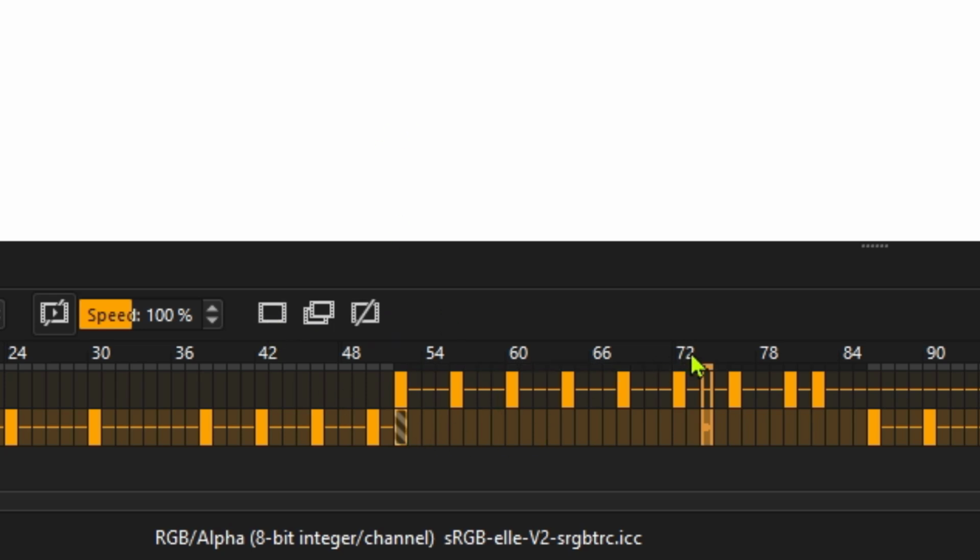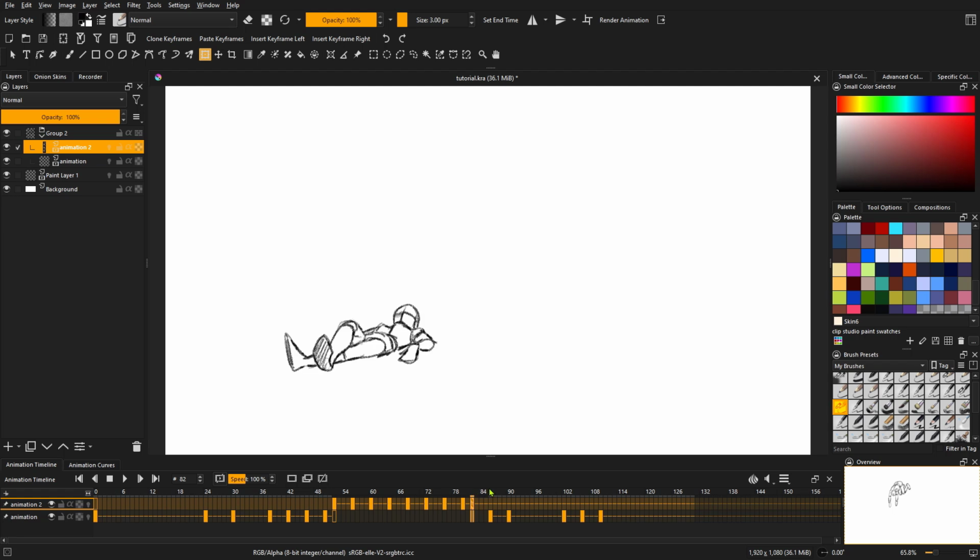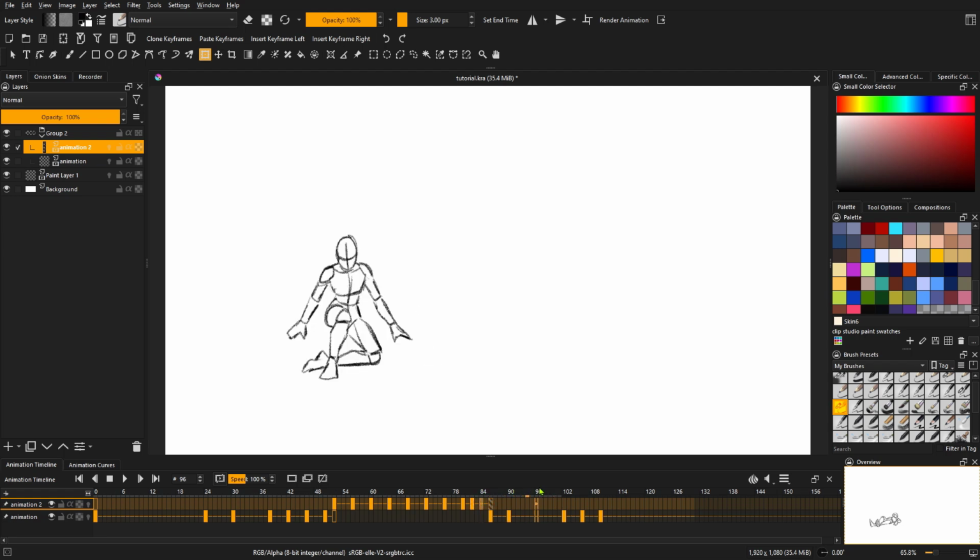So on the other layer, the animation 2 layer, let's select that, and when we go here, it's still there. See, it's like a ghost. So what we're going to do is add another blank keyframe, and by pressing this again, right there, it's gone.